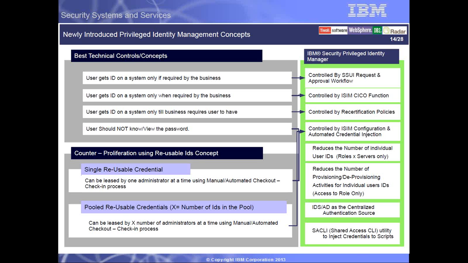Next, user gets an ID on a system only when required by the business. This can be controlled by using ISIM's check-in checkout function. The ID or the user gets access only when he really makes a request to the server. It's kind of real time with a pre-approved role or a pre-approved access. So that is one.